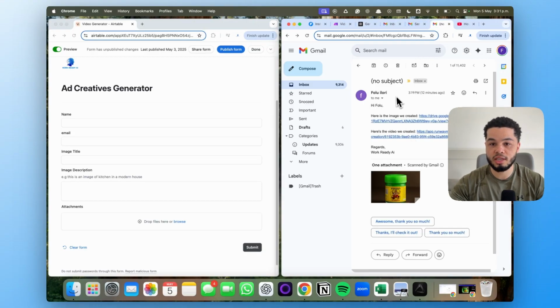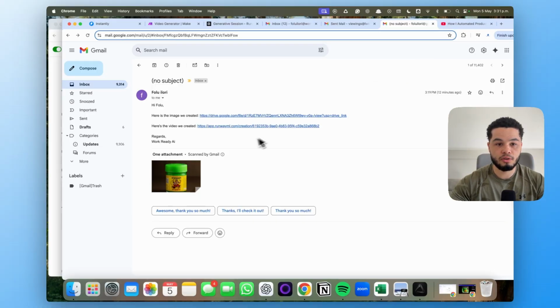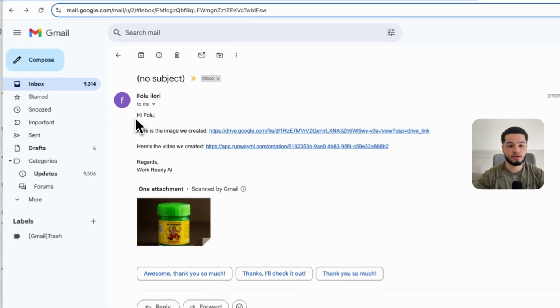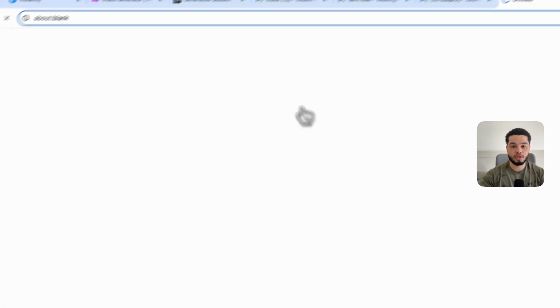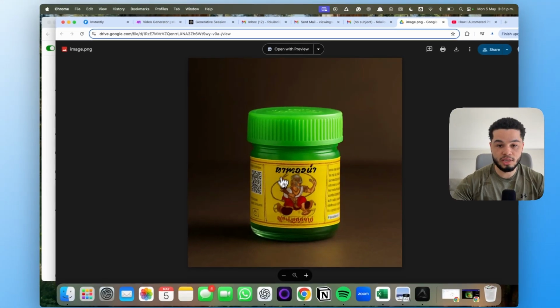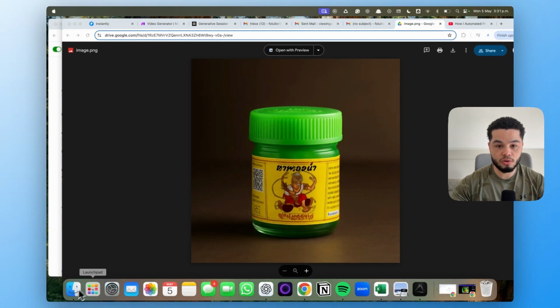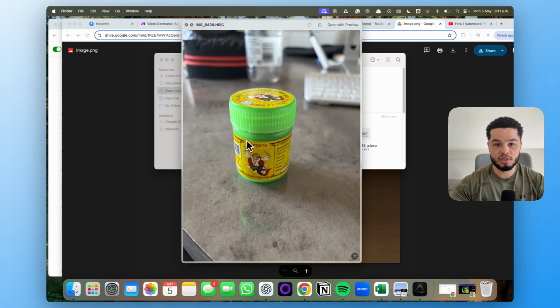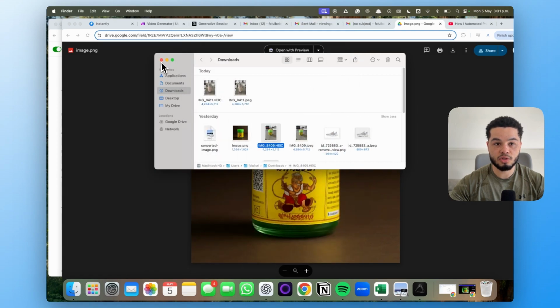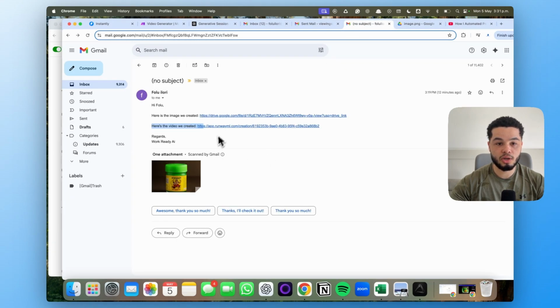Then we will receive an email. Over here, you can see the email that we received. If we jump in here, we can see the full email, and you can see here it says, "Hi Follow, here's the image that we created. Here's the video that we created." And if we jump in here and we see the image, we can see the image gives us a more professional look of the original image. So here's the original image. As you can see here, just a plain one with kind of a cluttered background, and then it gives us a professional image.